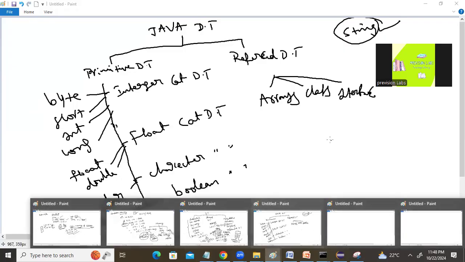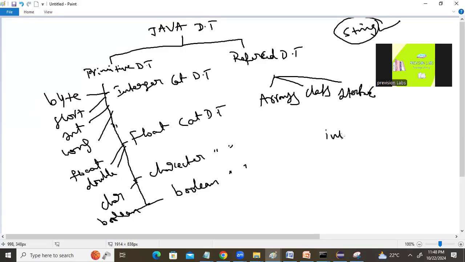Okay, here only I'll just try to explain. Let's suppose integer category data type, right? Integer category data type means byte we already have. Suppose byte a equal to 10, let us assume. Then byte is an integer category data type. Then why have they again introduced short, int, and long, when I can use byte? When can I use short, and when can I go for long?